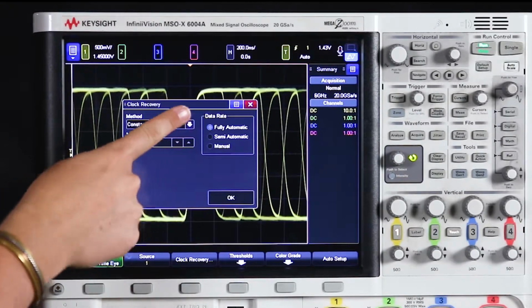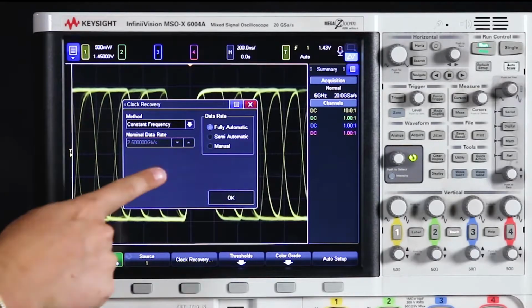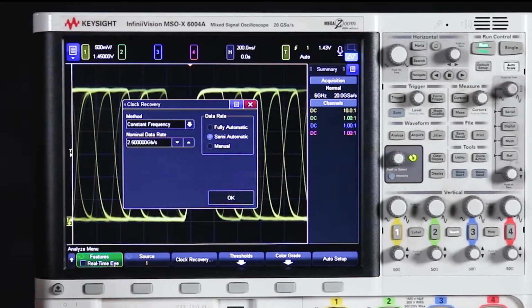There's fully automatic, which you would want to use in the case that you have no idea what the bit rate of the signal that you're working with is, and you want the scope to completely calculate that exact ideal bit rate for you. Semi-automatic should be used when you have an estimate of what that bit rate is, and you want the scope to use that estimate to figure out what the ideal bit rate should be.